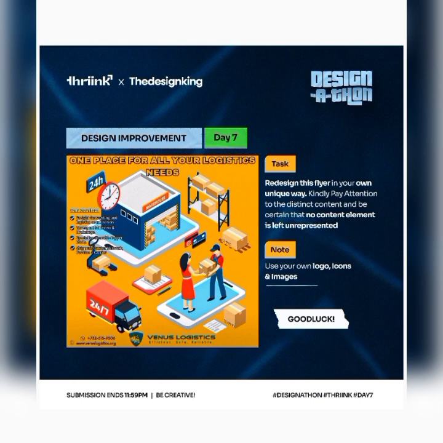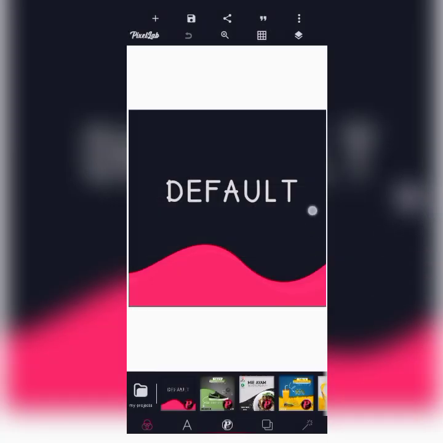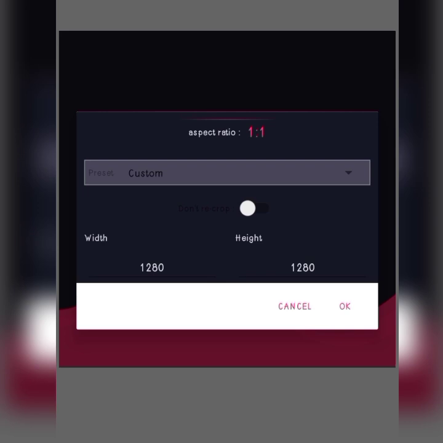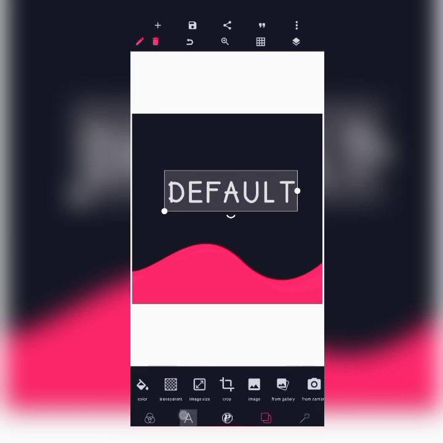In today's video, the size for the flyer will be the default size of Pixellab, which is 1280 by 1280. The width and height are 1280, with an aspect ratio of 1:1. So this is the size that will be used.